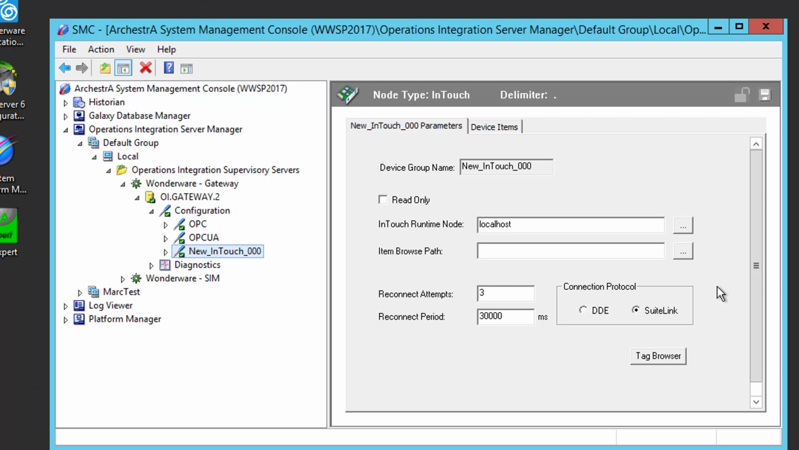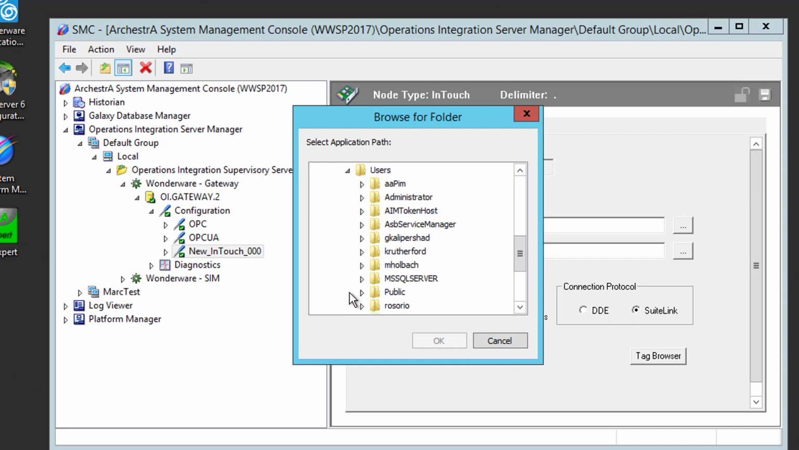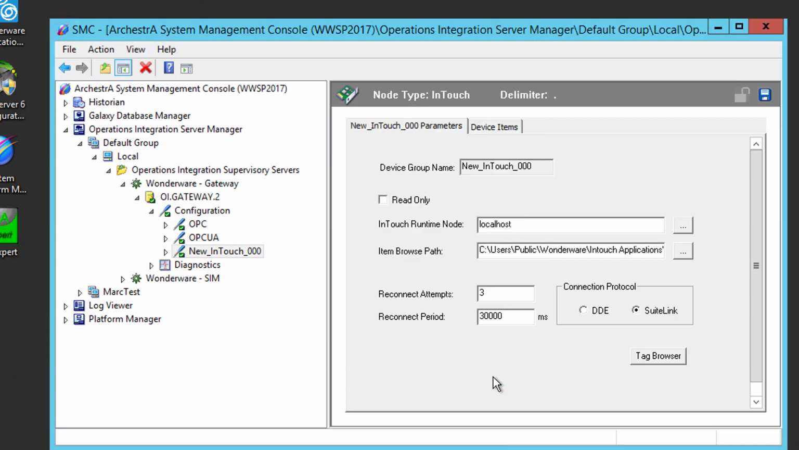And I need to browse the item path of where my InTouch application is located. So I'm going to click Browse. I need to go to C:, Users, Public, Wonderware, InTouch Applications. And the InTouch application I'm interested in is my example to OPC UA located here. So I'm going to click OK. And we're connecting to that via Suite Link.